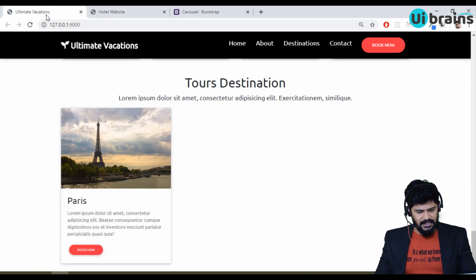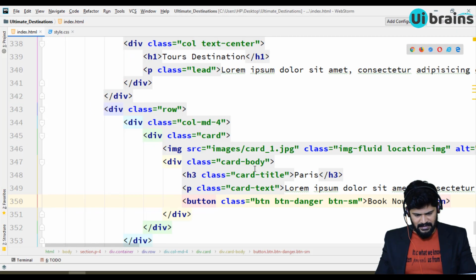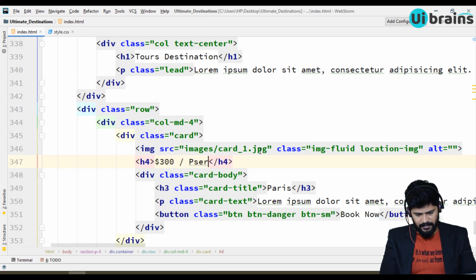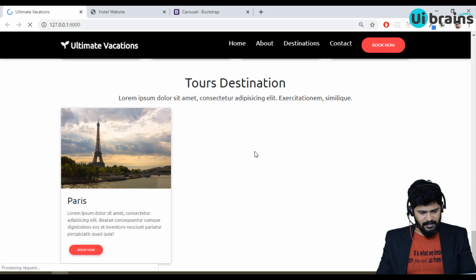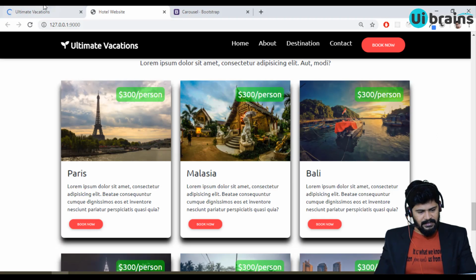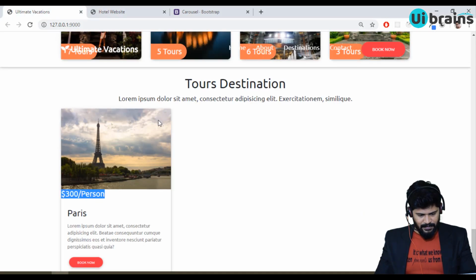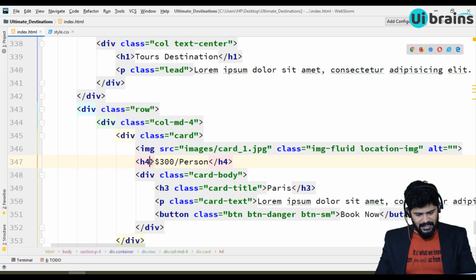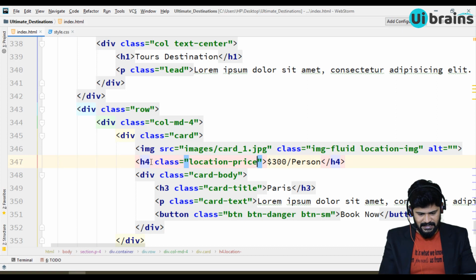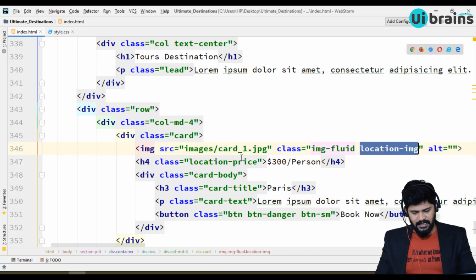Yeah, I got it. And here I need to have this expenditure. How much is here? So what I do is below the image I write some H4, some dollar, 300 rupees per person. Okay, so no gap. It comes here, but I want to make it here. So I'll do a class here. Give the class called location price. So location image, location price.